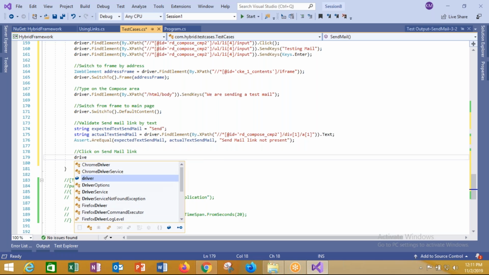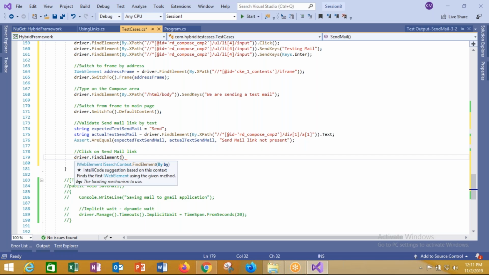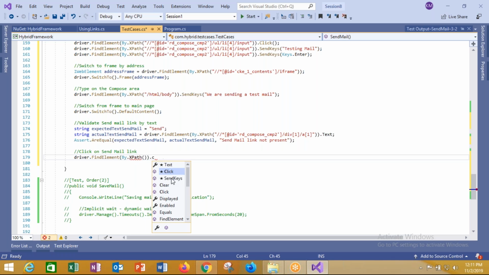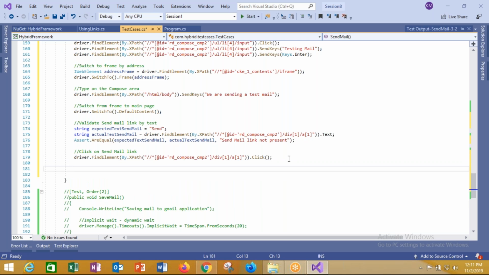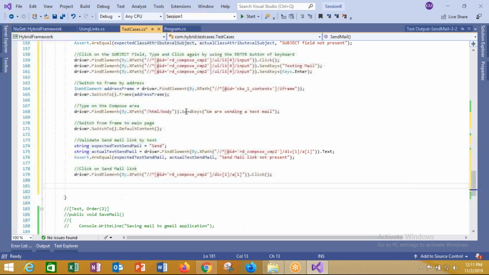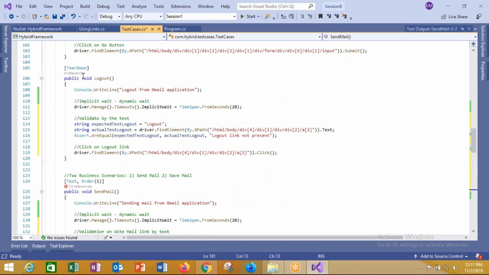So driver dot FindElement by the XPath, dot Click method. So within double quotes, copy, paste it out. Click on the send mail link. Done. And after that, the tear down will happen anyways. One time tear down and one time tear down.